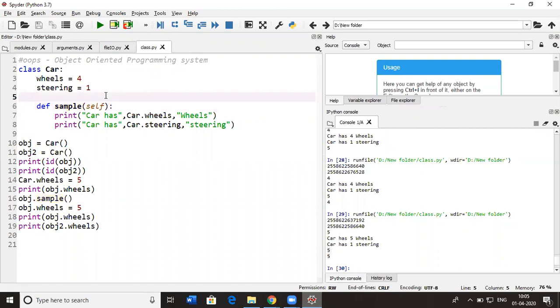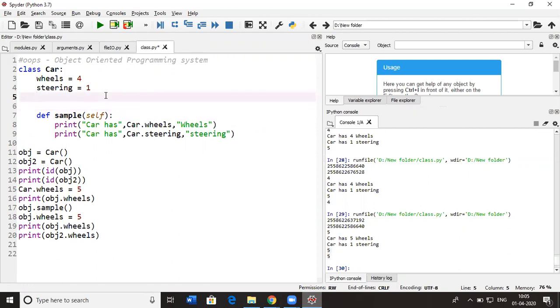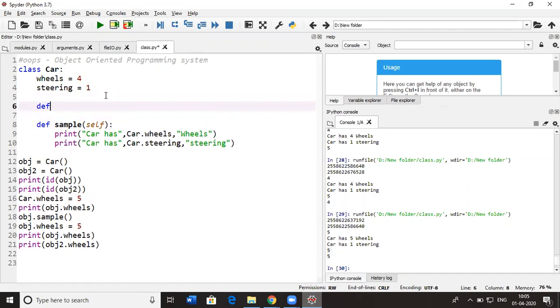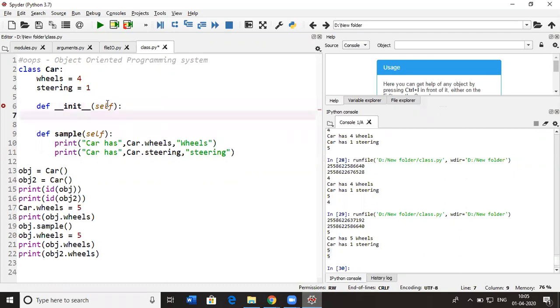Before you need to know the self, let's see what the constructor is. Constructor is a special method, __init__. It will start working when the object is created. When the object is created, it will execute it. The use of the constructor is that it will allocate memory space. The first parameter would be self, and you can assign some variables using the self.